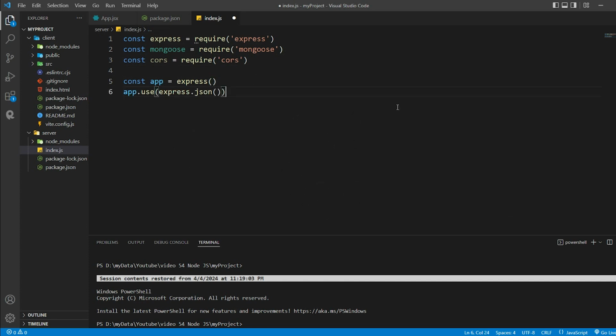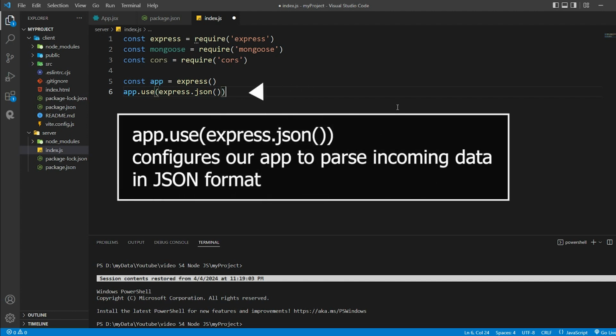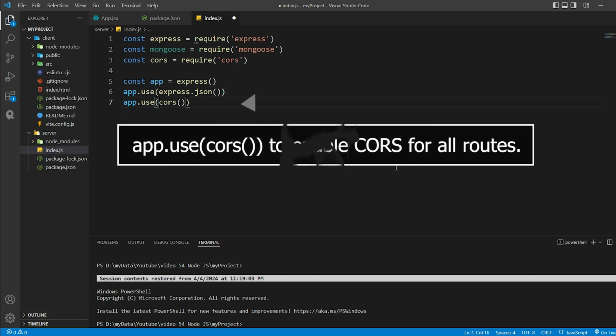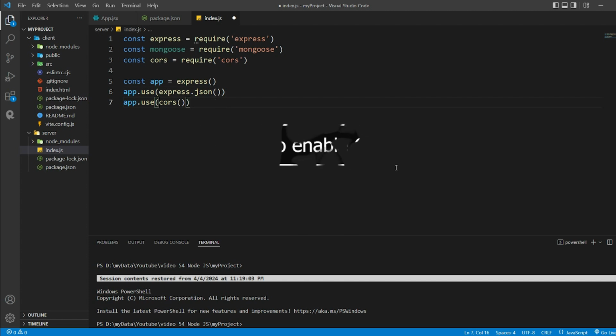Parse incoming data. This line of code configures our app to parse incoming data in JSON format. This is crucial because modern APIs exchange data in JSON. Enable CORS. We add app.use(cors()) to enable CORS for all routes. You can configure stricter CORS rules later for the production environment.